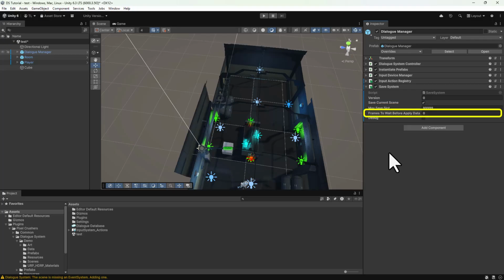Frames to wait before apply data specifies the number of frames to wait after loading a scene, but before telling the savers in the scene to update their states from the saved game data. If you have game objects in the scene that aren't immediately ready as soon as the scene is loaded, you can increase this value to give them time to initialize first. The demo movement script is like this, so we'll set the value to 1 to give it 1 frame to initialize. The debug checkbox logs debug info to the console, which can be helpful if you're trying to track down a save issue.